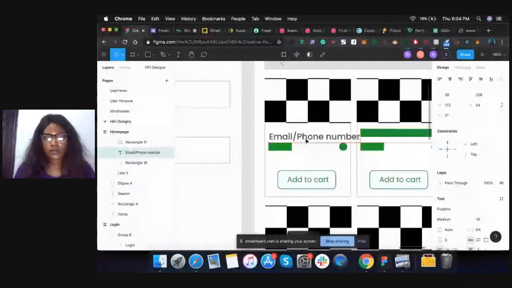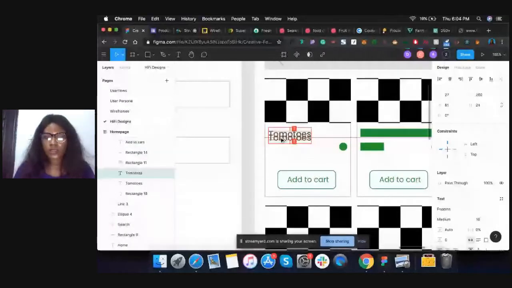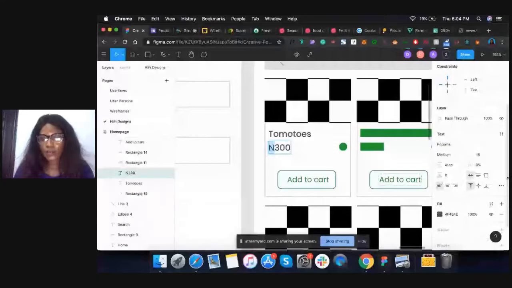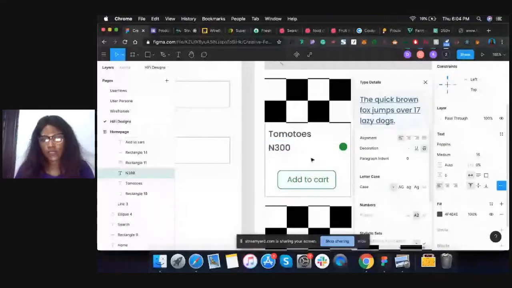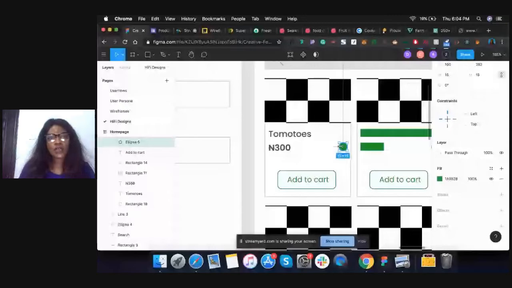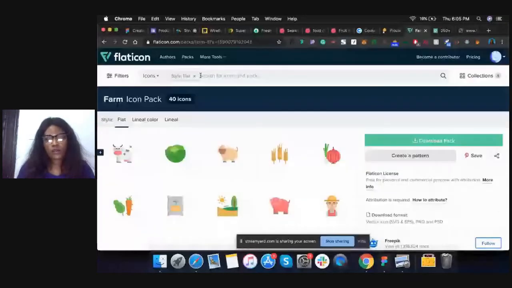Alright, this is tomatoes. What's the price? The price is $3 or 300 naira. Now I'm going to underline my text. I'm going to make the price more bold. This is supposed to be a love icon, so we're going to find a love icon here.